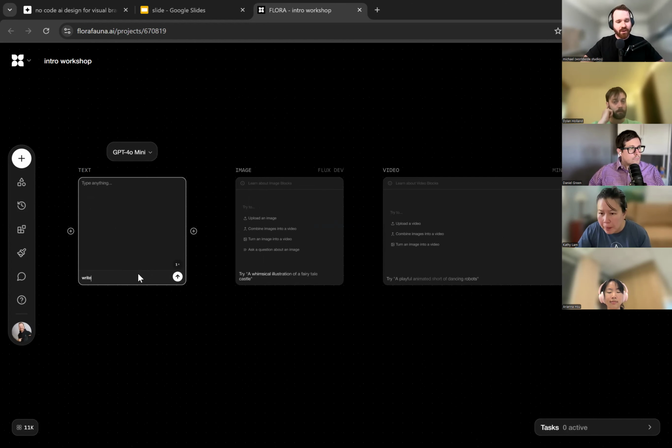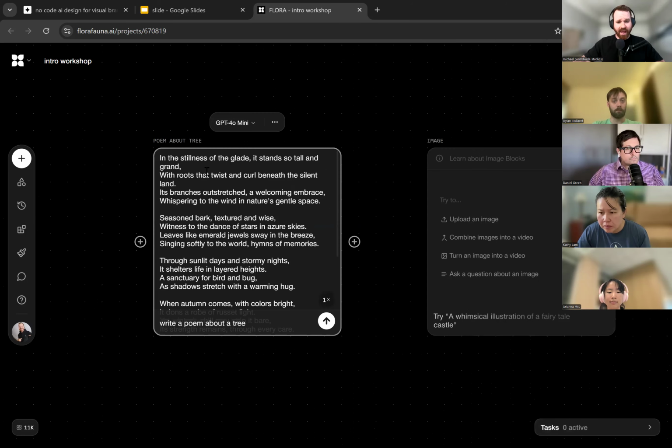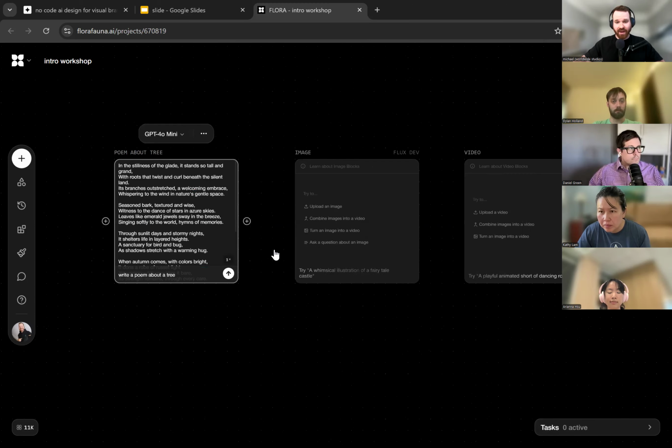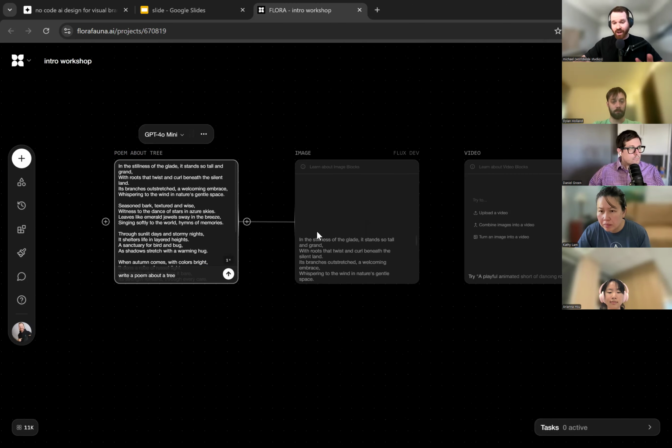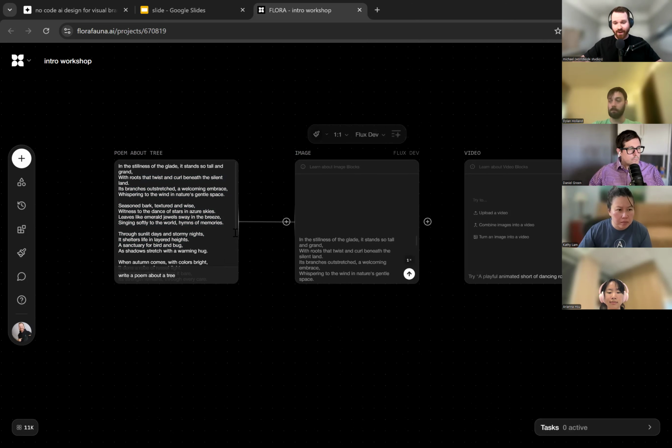So you can say, write a poem about a tree. Right now we can see we're using the ChatGPT 4 mini model right over here. Based off of that, we've got a general poem about a tree. If we connect that to the image node, we don't have to copy paste anything. We don't have to change anything. It's grabbing this context from the poem that it wrote. We can pick different models to generate. So I'll just pick the base model, FluxDev. You can use Ideogram. You can use GPT images. And based off of that, we're now going from text to image.